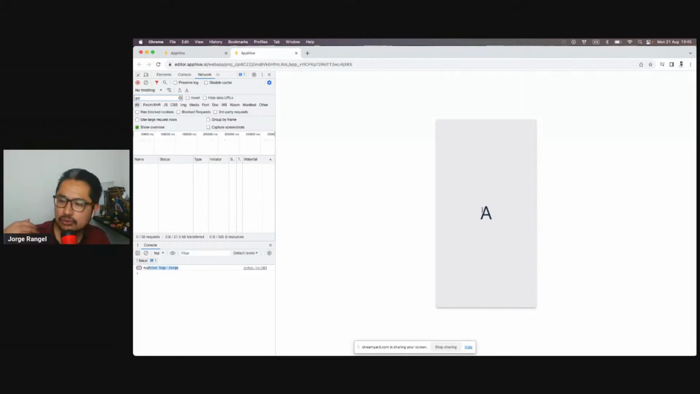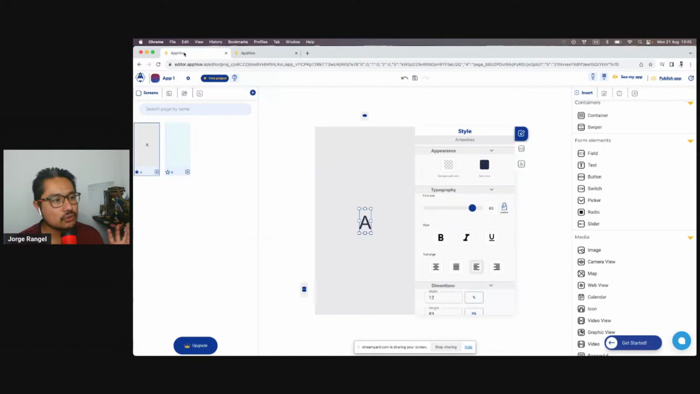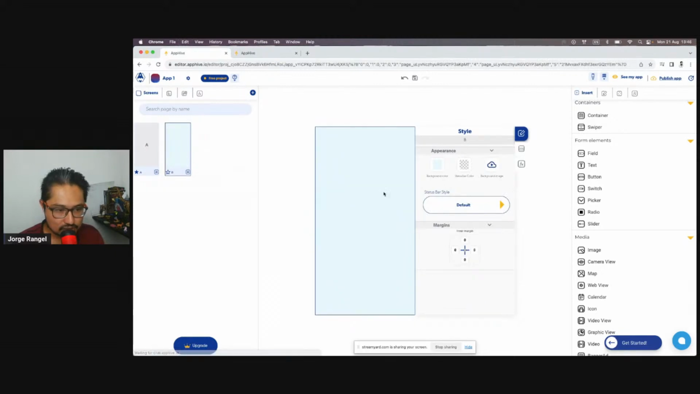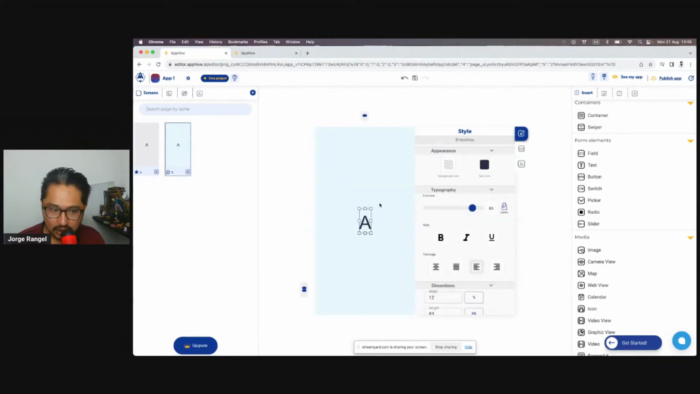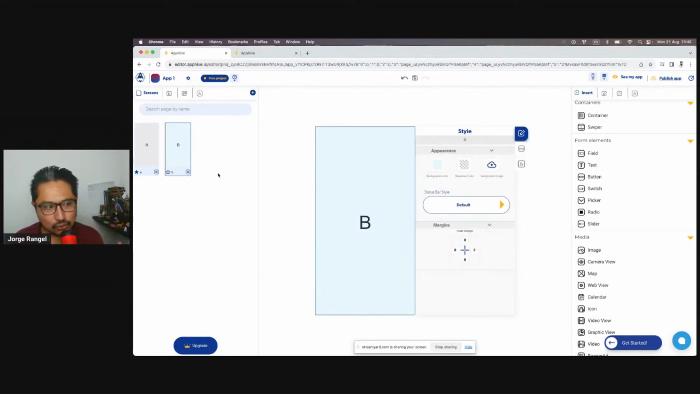Now, how do I go to the B page? The way you do it is, let's copy this one. To copy, Control C here. Let's select this page right here and Control V. There you go. Then double click and type B. Now, to go to this page, we need to use functions that are called navigation functions.